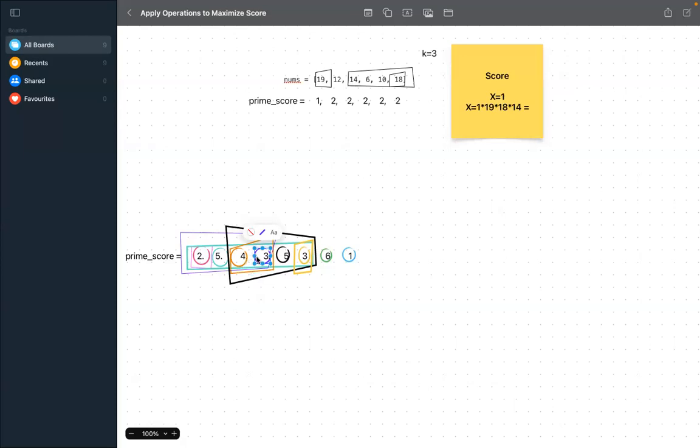After 3, 4 you cannot choose. Why? Because 3 will no longer be the maximum prime score. So we can just have 3 as one subarray where it will have maximum prime score, and the number corresponding to this can be multiplied in the score.